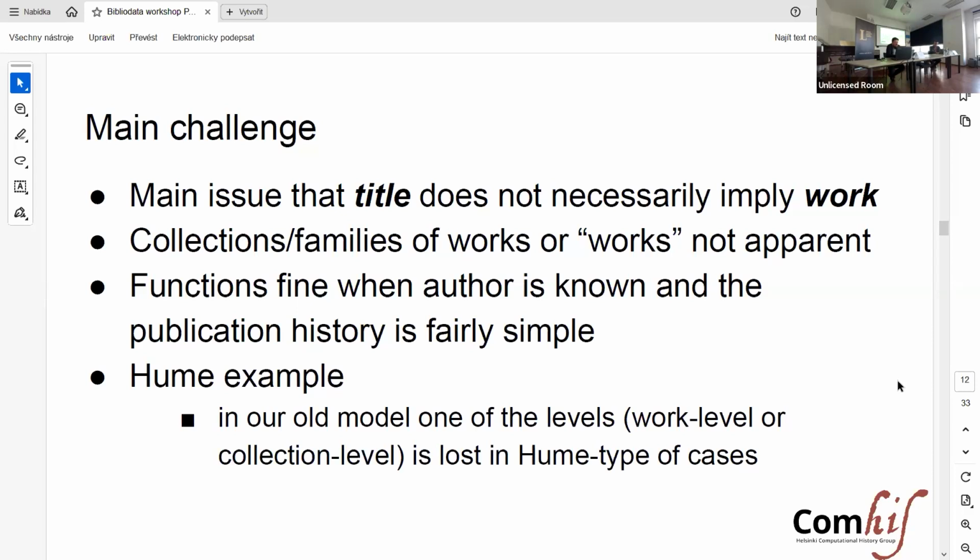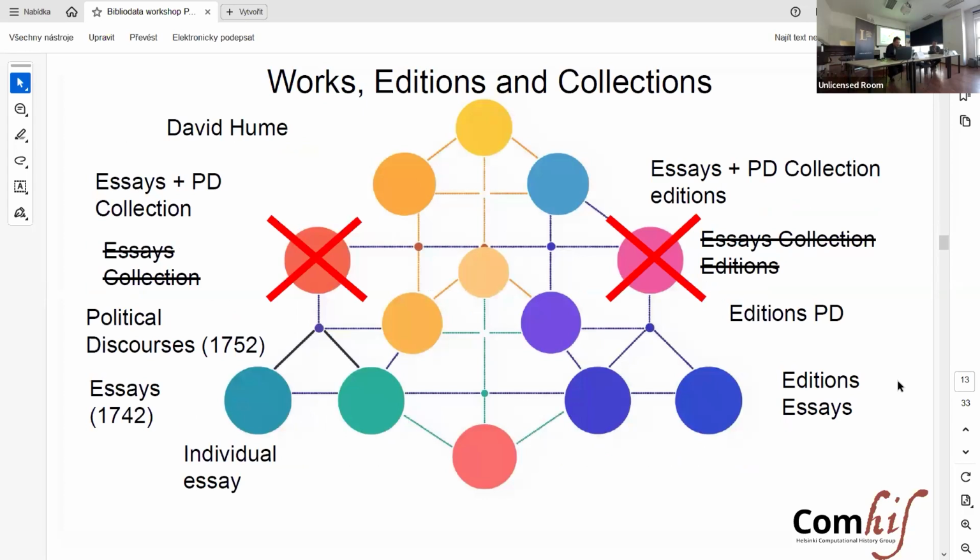But then when we get to something like Hume's essays, where there are these different levels, these are easily lost. So for example, Hume published essays first in 1742 as a collection. Then there was another part that came out. Then he added more essays to them later. This is all fine from my perspective, so we can call these essays. But then he has another work called Political Discourses, published in 1752. These are also essays that are then collected together later on. But then there's an essay collection in between that combines more things.